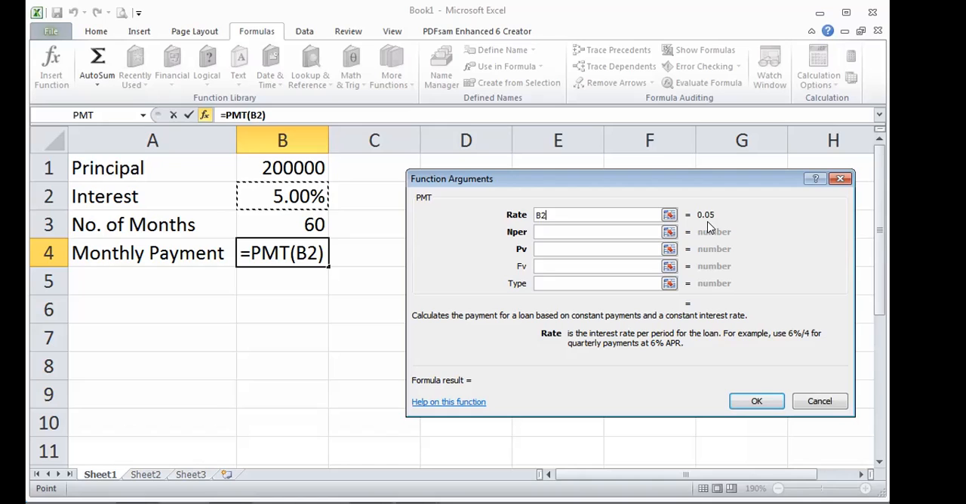Next one is divide the interest rate by the number of periods per year. For example, type 12. Okay, so here number of periods per year. Next one, we have to type 12. Okay, so it will automatically calculate over here, in B3.